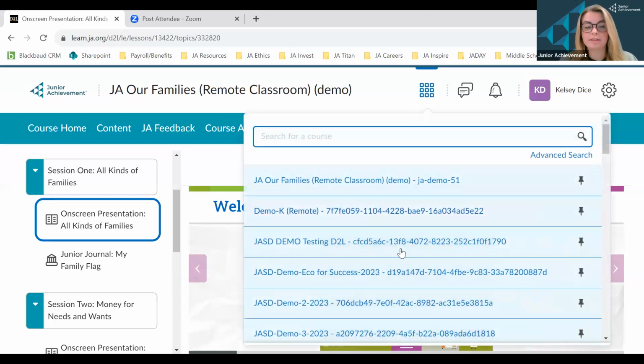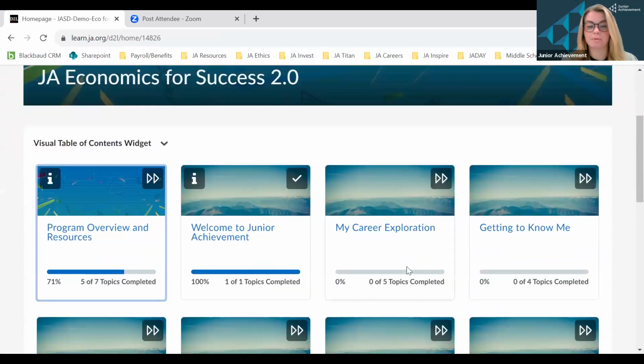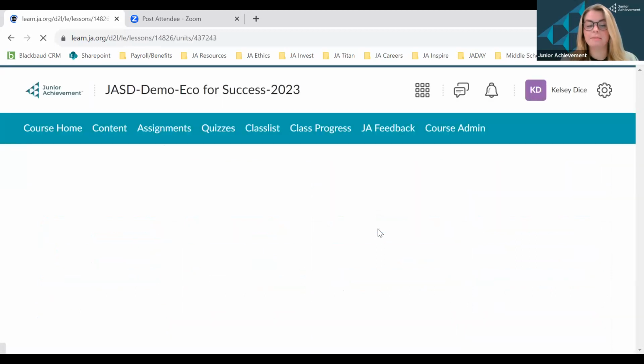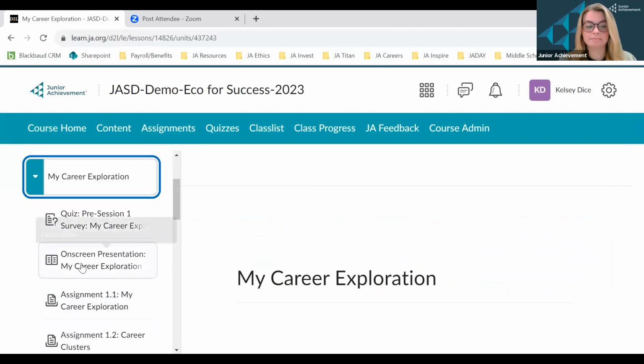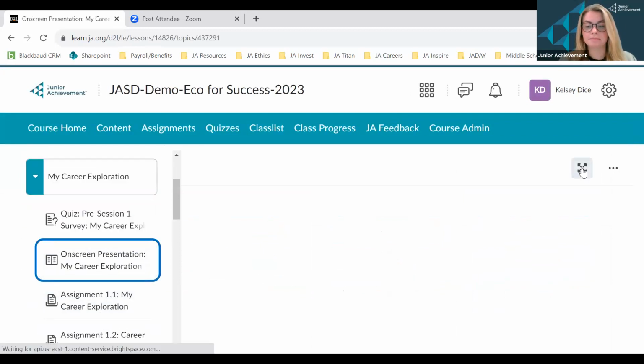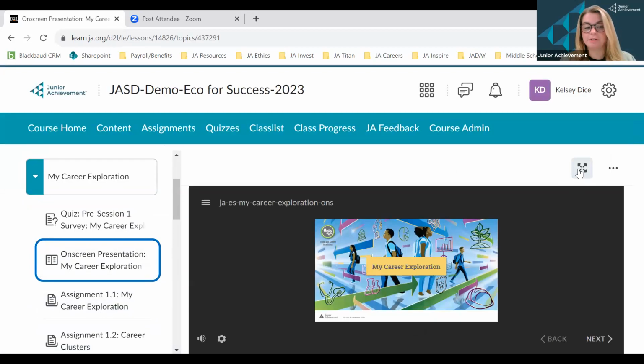Now, if you're teaching a course that looks a little bit different, they don't have the purple arrows. I can show you what that looks like as well. For instance, this would be one of our middle school programs. The buttons look just a little bit different, but they do operate in the same manner. So again, I'm opening my on-screen presentation. It's loaded and I'm just going to make it full screen.